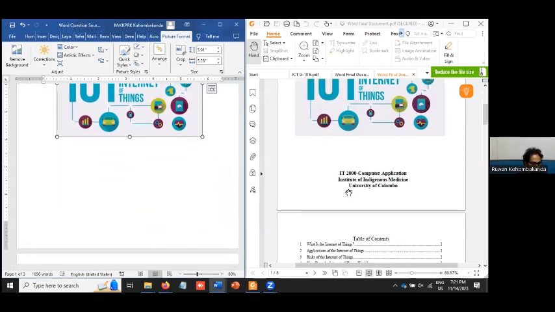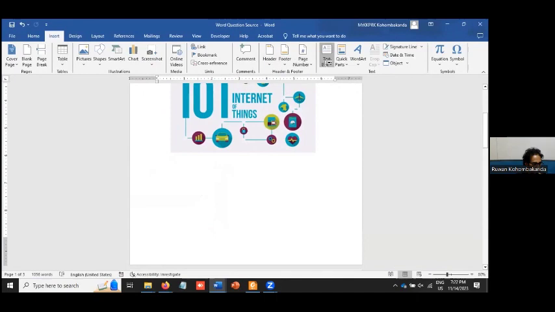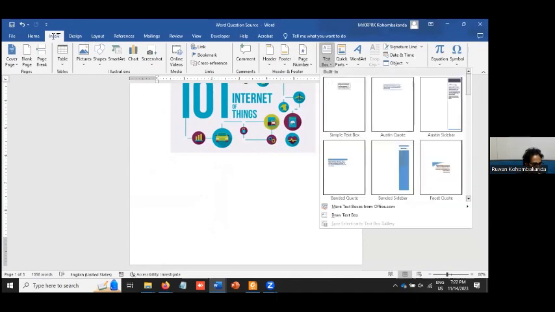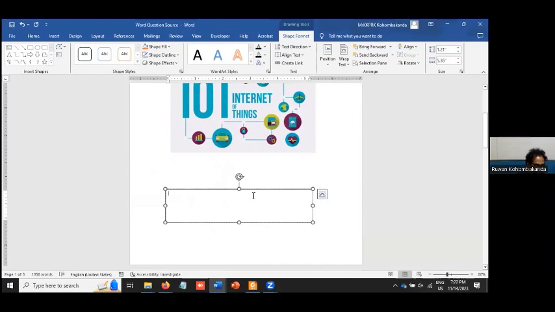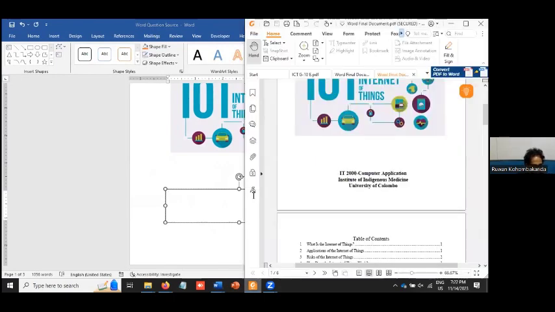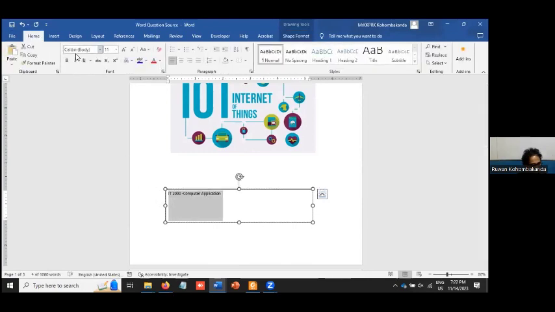Here, now you can see the title and some information. How can I insert it? Again, I will insert a text box. Just go to Insert. Here you can see the Text Box. Then you can draw a text box like this. Then you can type. This is called IT 2000. You will type IT 2000 computer application. Enough, right? I will increase the font size.